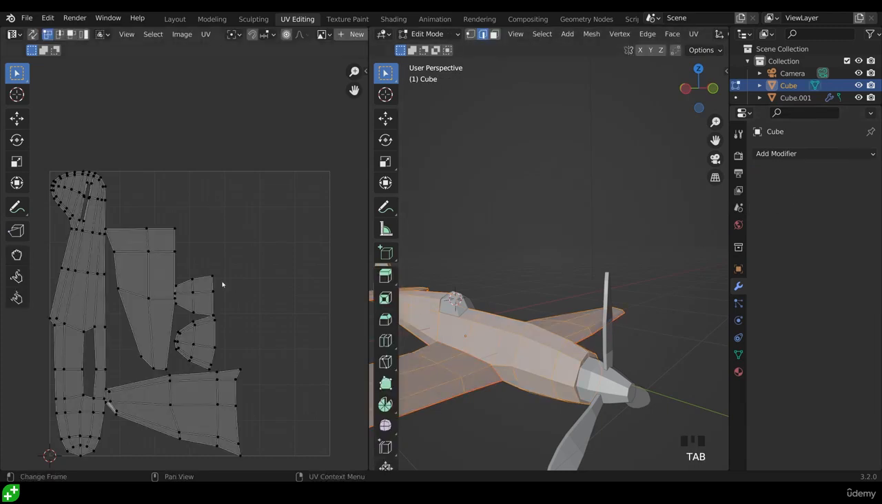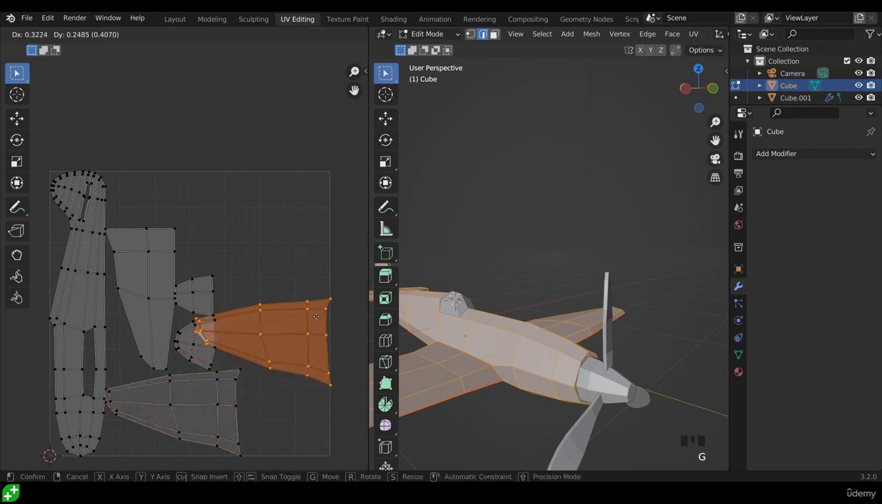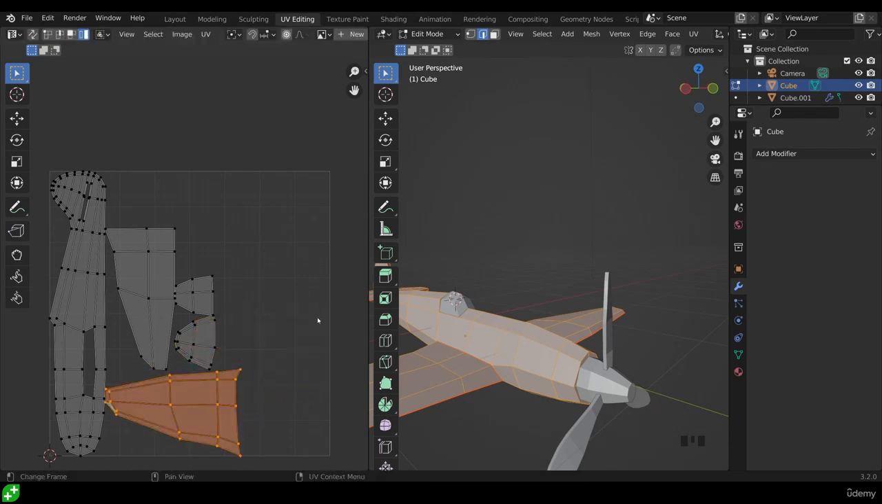Back into edit mode, you can see my UVs are still there, so it's all still unwrapped and the two halves are on top of each other. So if I select islands, for example, select this wing and press G to grab, you can see the other one is there. I'll undo that change though.